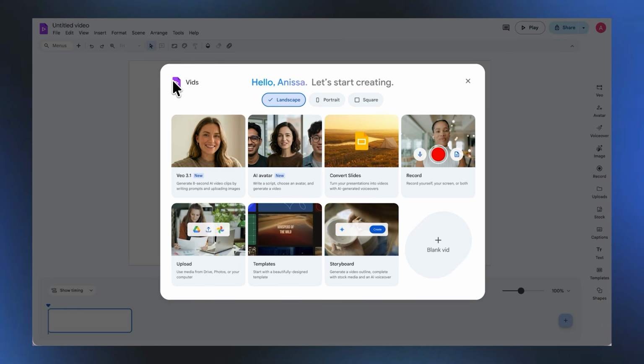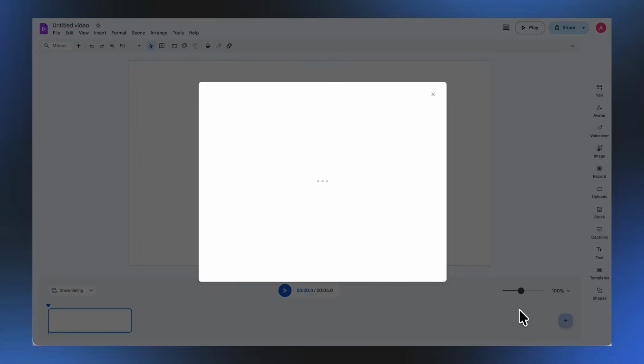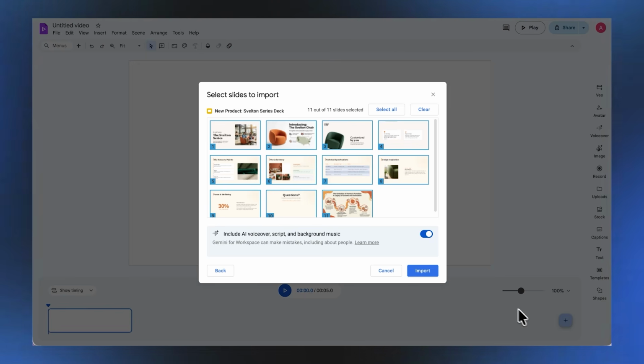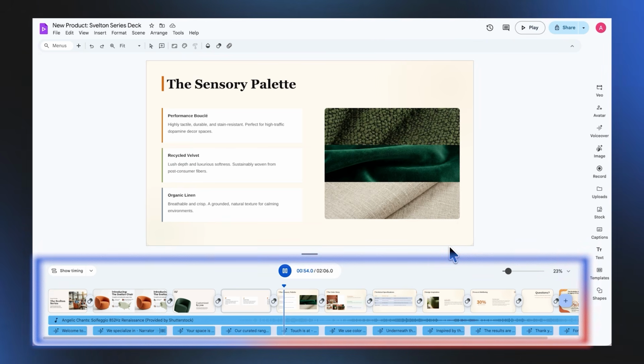Instead of starting from scratch, I'm going to use a product slide deck I already created. Then I just need to convert slides. Open your slide deck from Google Drive and select which slides you want to use. From there, Vids transforms your slides into video. This is ready to go with AI-generated scripts and voiceovers based on your slide content. There's even animations to match the voiceovers.